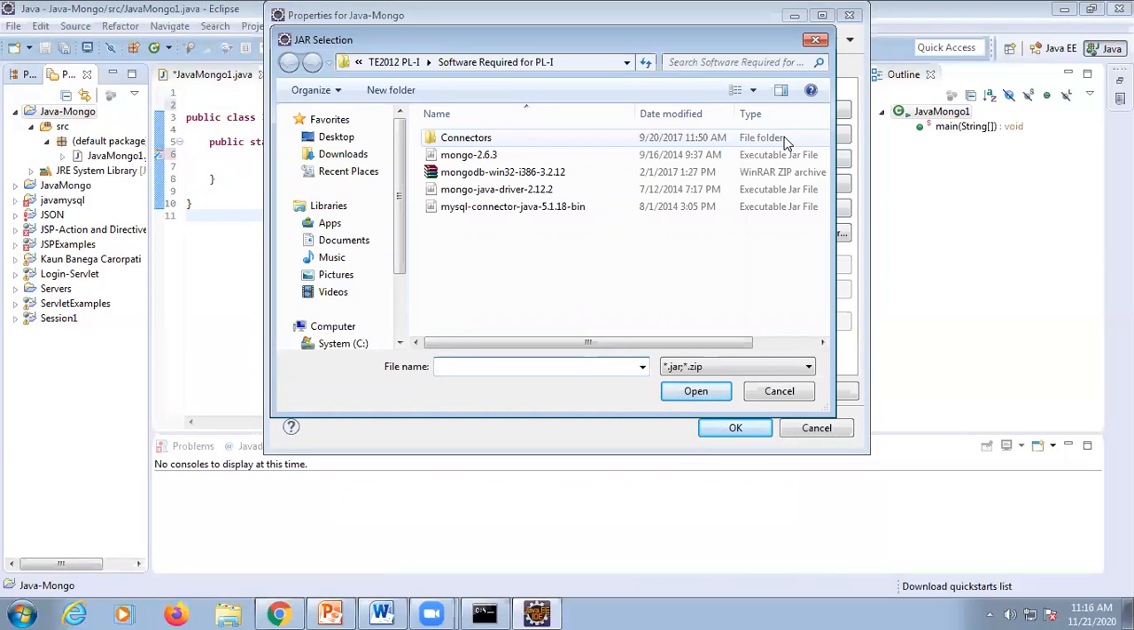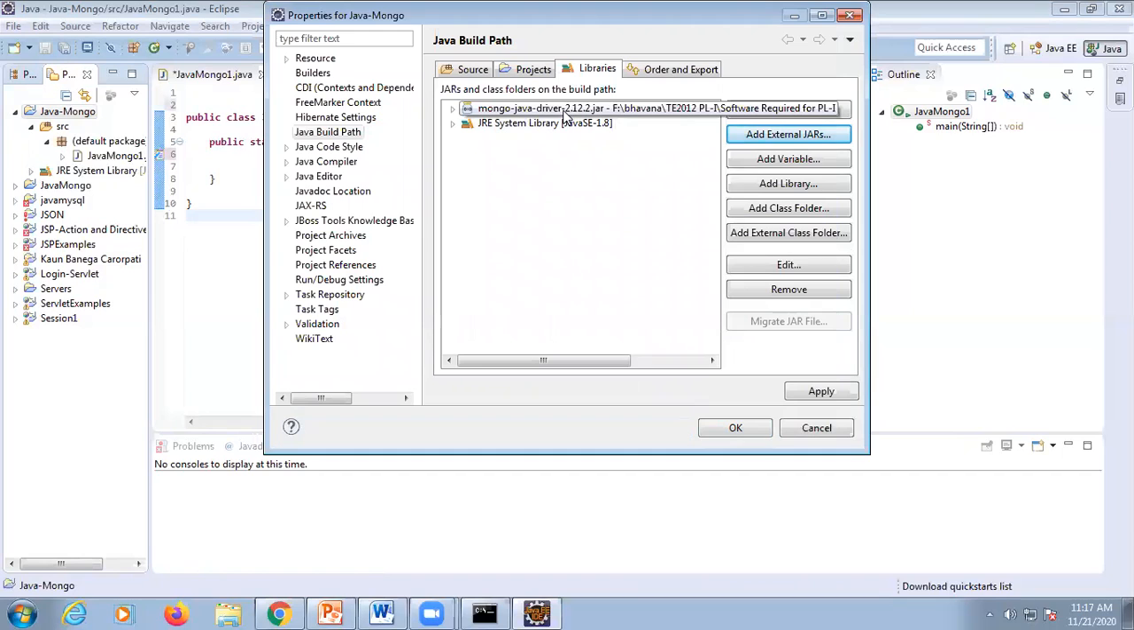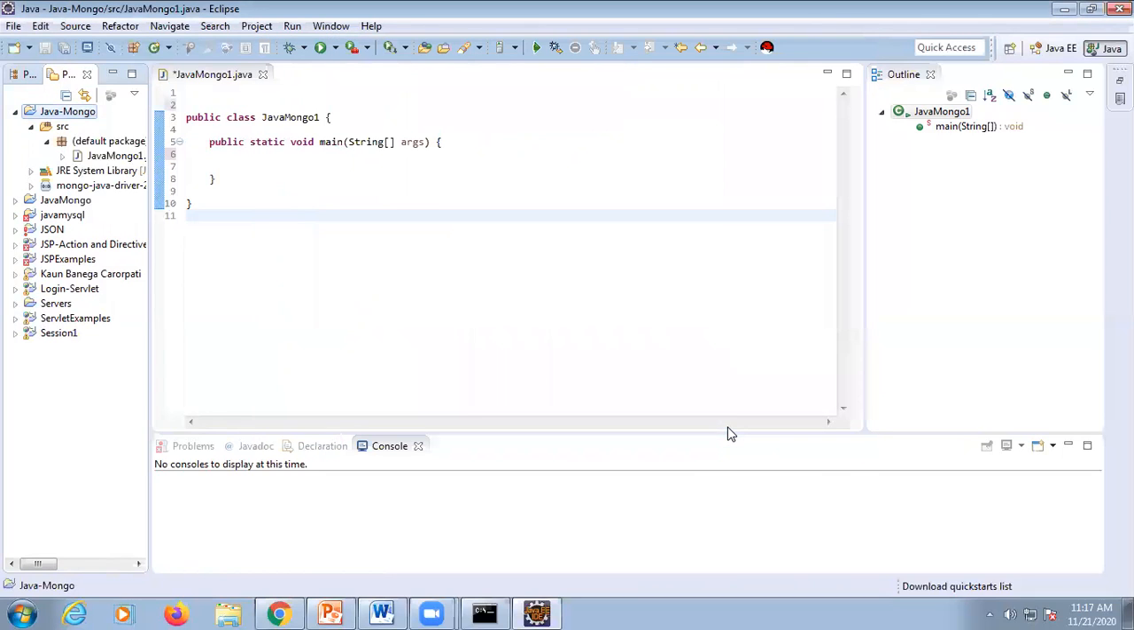Once you click here, you have to go to the folder where you have copied or downloaded your Java Mongo driver. So here I have downloaded the mongo-java-driver 2.12.2. You can download any version. Okay, take a version above 2. I have clicked on this. Okay, it is an executable jar file. As soon as you press OK, that jar file has been added. Now click on Apply and then click on OK.